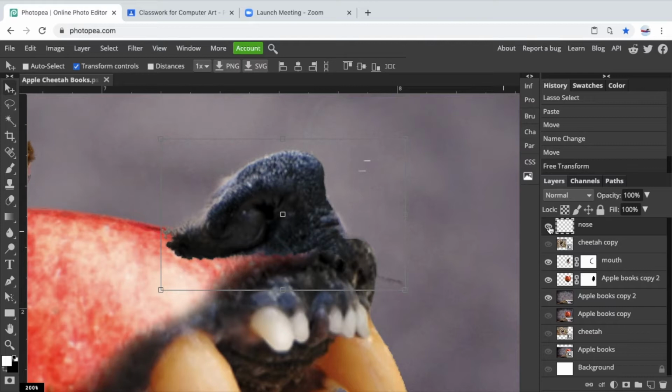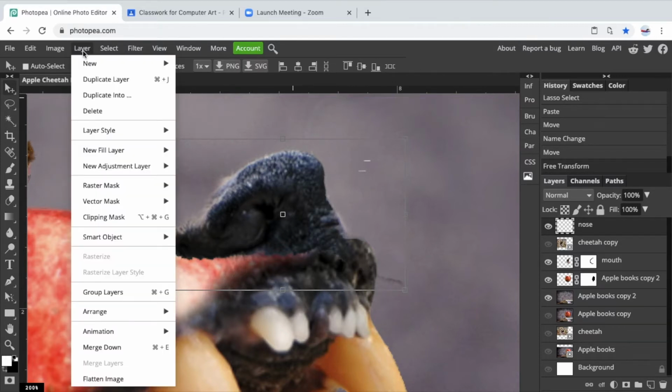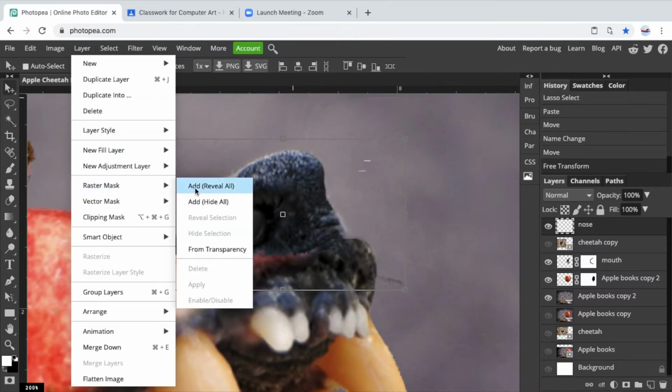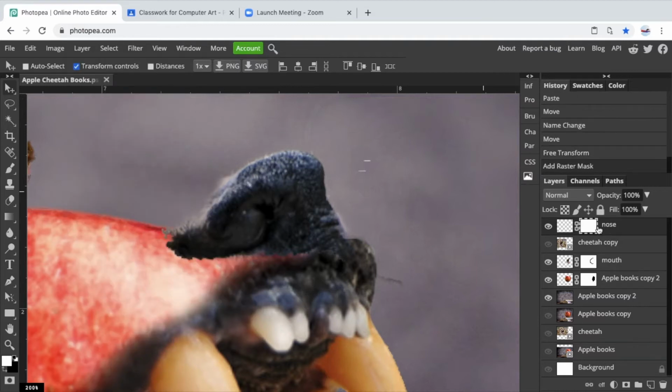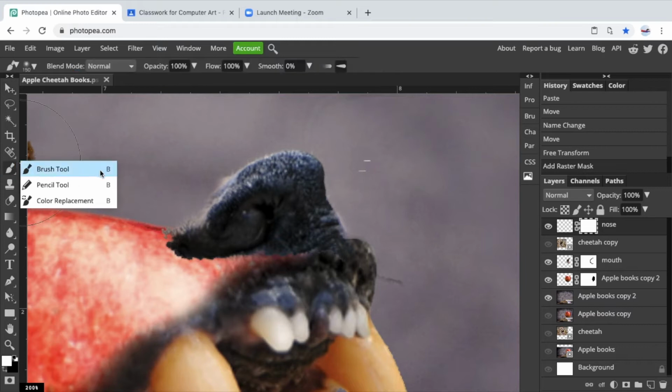Okay, so I'm going to go ahead and put a raster mask on that nose layer. It's something we're going to use a lot. So I'm going to go to layer, raster mask, reveal all. There we have it. Now I'll go to my brush tool. You can click B for brush and go to black down here. And I'm already on a fuzzy brush, so what this will let me do is a little bit of cleanup.